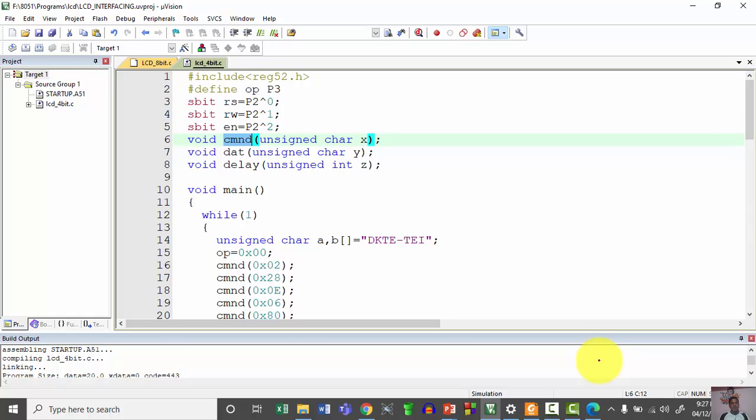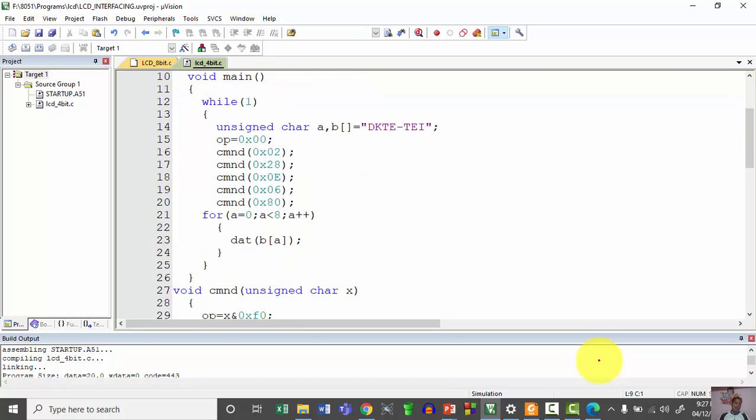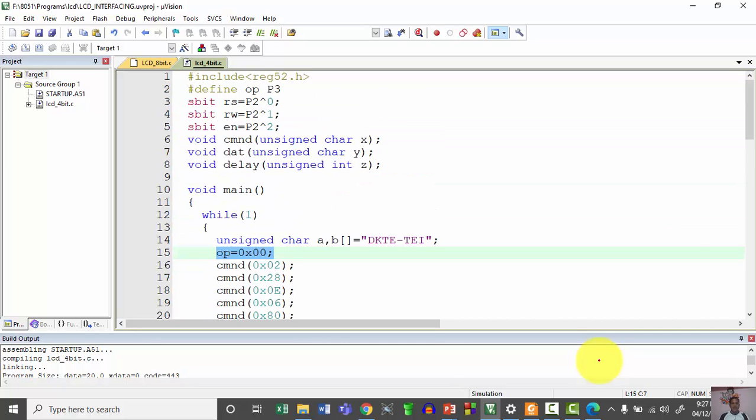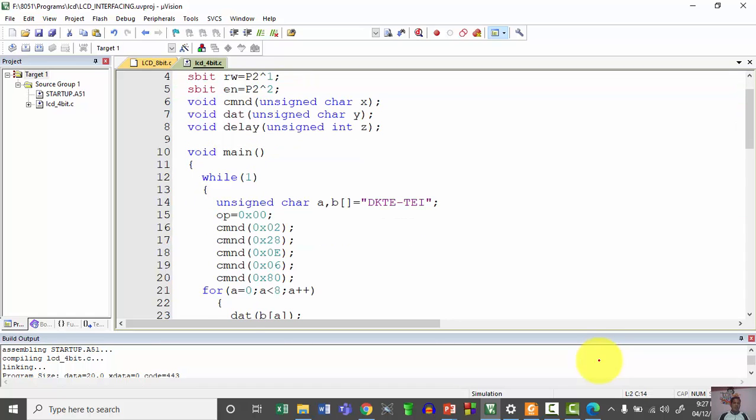To send a command, the CMND routine is there with me, to send the data, the DAT function that I have written, and to introduce a delay, the delay function is there with us. Right? So now, the data we have to display is DKT DEI, so I am going to define this as my string. First of all, OP = 0x00, so the port P3 is going to work as an output. After that, send the 02 command, 08 command, 0E, 06 and 80.